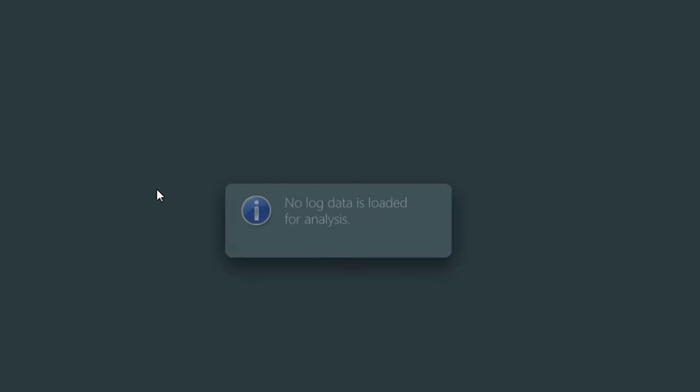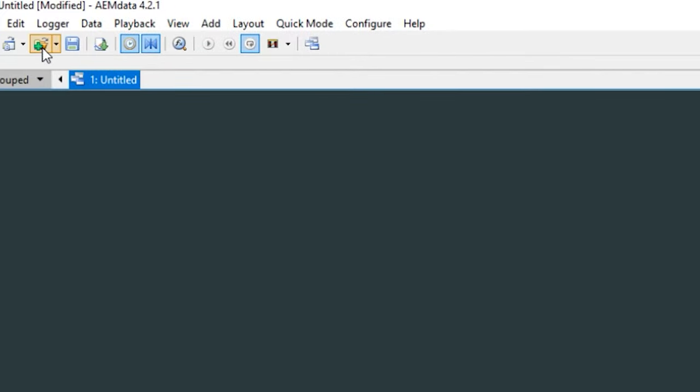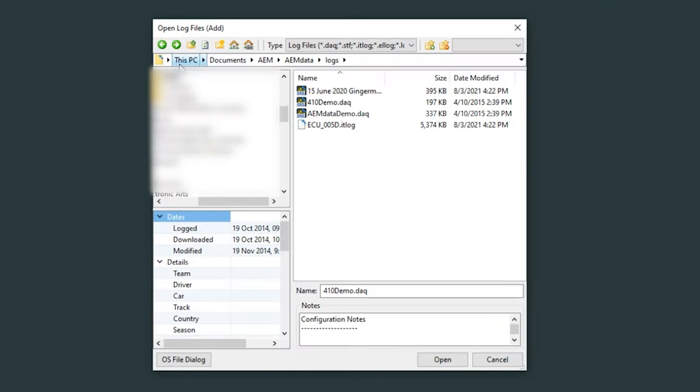Now, since we have log files that we want to bring up, we'll go up here to open our log file. And you'll see up top the path that AEMdata takes to look for your logs. This is where I keep my logs and this is where I would suggest you keep yours too. But this is totally customizable. You can change this whenever you want. We'll go ahead and open up this log right now.